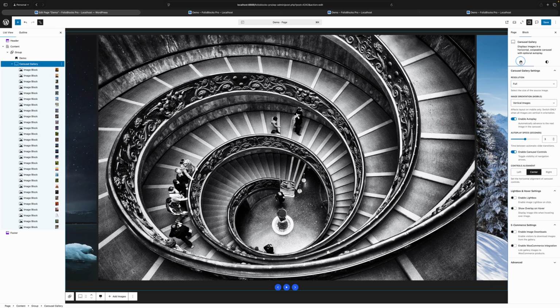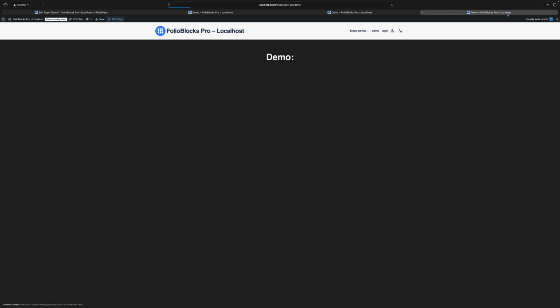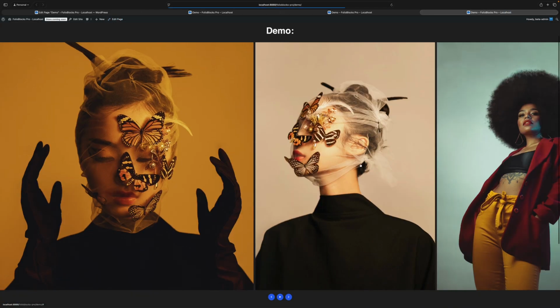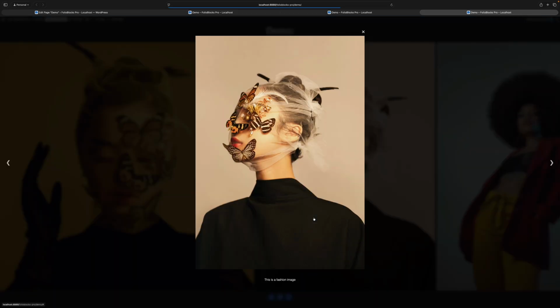Let's go back to the settings and look at the next section. Here you have your lightbox and hover settings. You can enable lightbox, and when you've enabled the lightbox, you get an additional option asking if you'd like to show the image caption in the lightbox. Let's turn that on. Let's take a look on the front end. So now on the front end, here's your carousel. And when you click on an image, it opens in the lightbox and you have a caption beneath it.